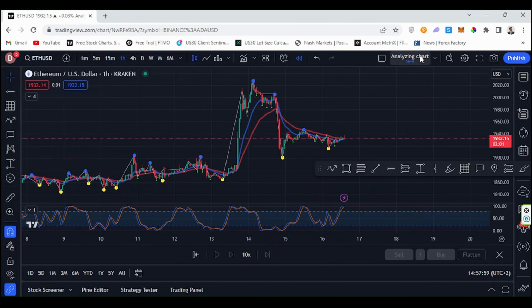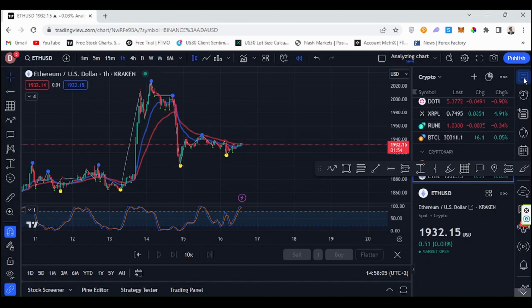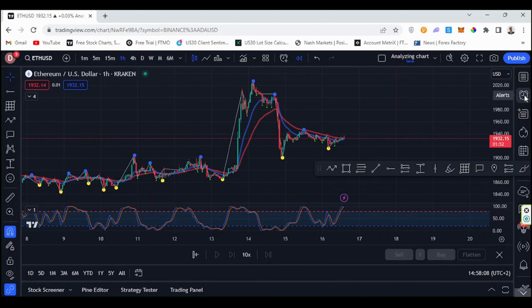And then here is where you could create different charts. And then if we go down here, this is where my watch list would be. And then this is where my different alerts would be. You can actually communicate with other people.